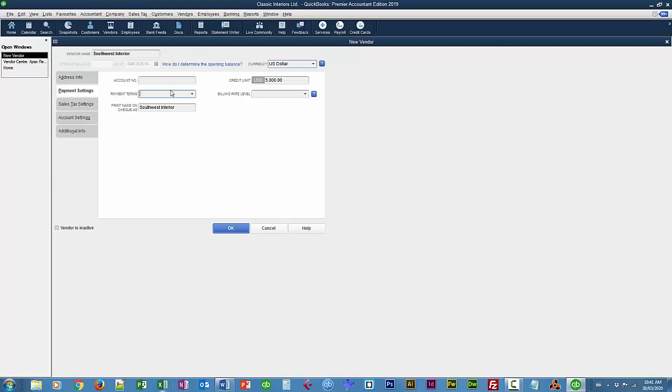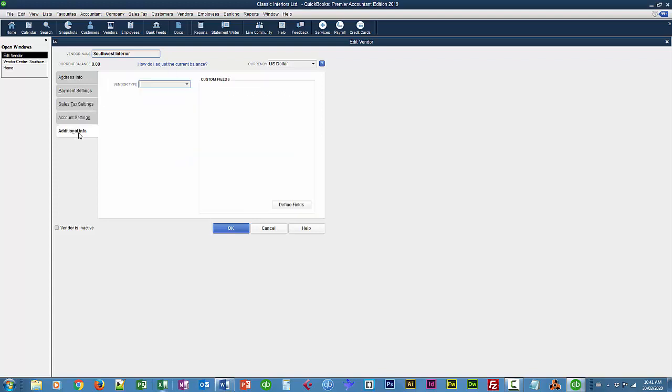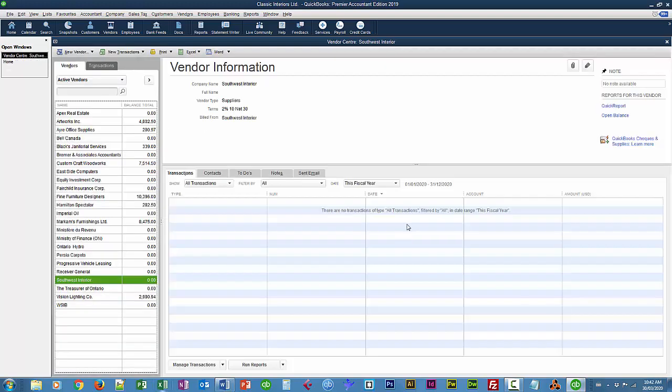And we'll add the terms, affects the bottom line. And for all, if you live in Canada, all of your foreign currency transactions are not subject to tax. So I'm done here, choose OK. So under sales tax settings, tax code exempt, country, United States, under account, additional info, this is a supplier, and OK.